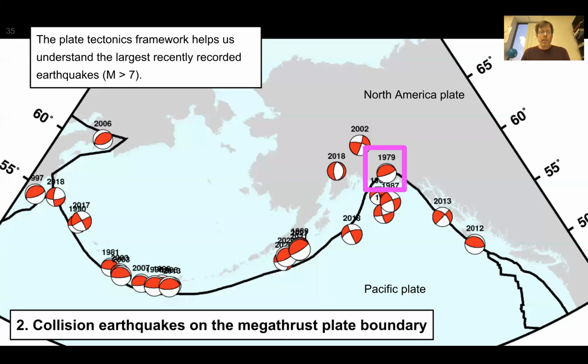The second category is collision earthquakes on the megathrust boundary. That's represented by this earthquake in 1979, a 7.4 earthquake near the St. Elias Mountains. It also looks very similar to these earthquakes, but it's a very different setting, in that it's more like collision between two continental materials rather than one plate more easily sliding and subducting under the other. So the beach balls look the same, but it's a very different earthquake and setting.